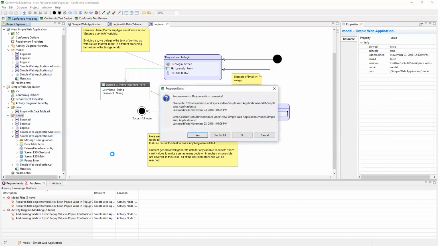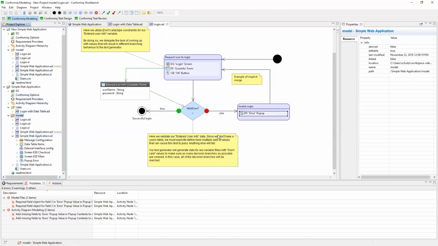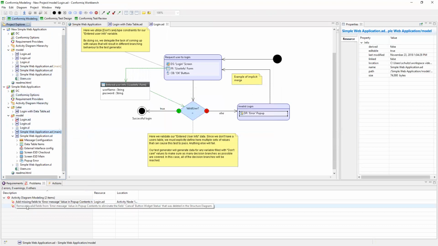So paste it here. Yes to all. Okay, so now I have my web application fixed, but I still have the problem that this login diagram that I have is based on my old cancel button. So it asked me to remove the old button and add the new one. And I could do that.